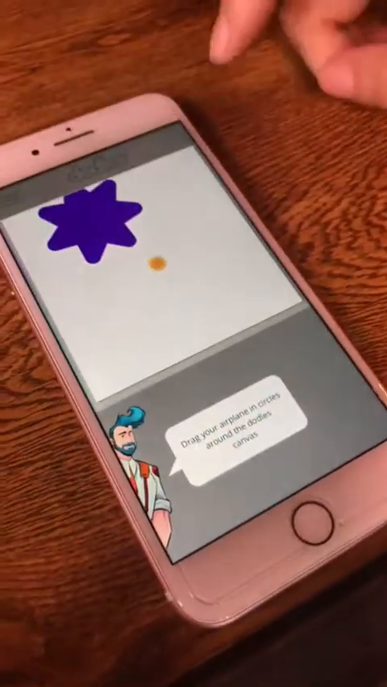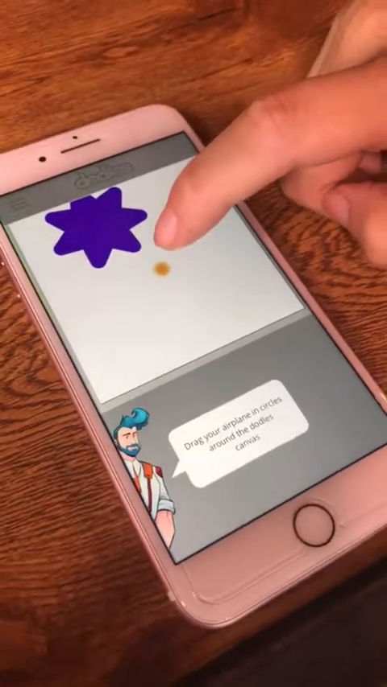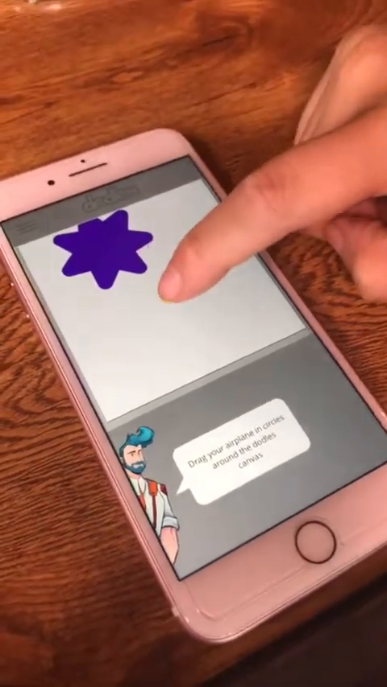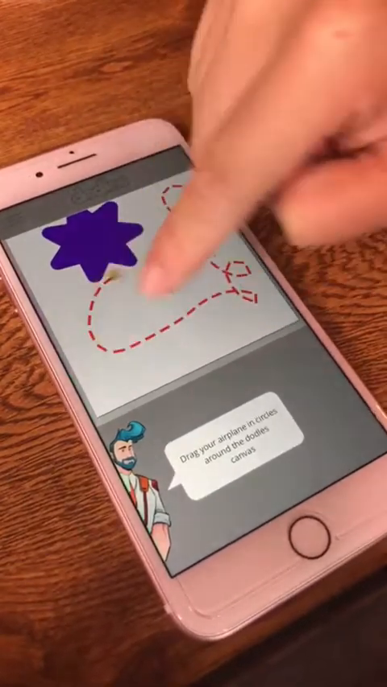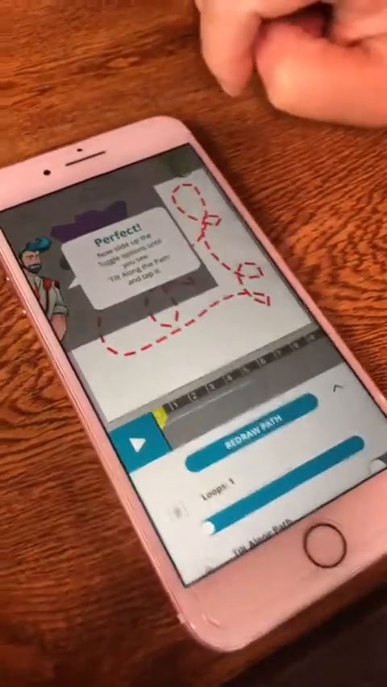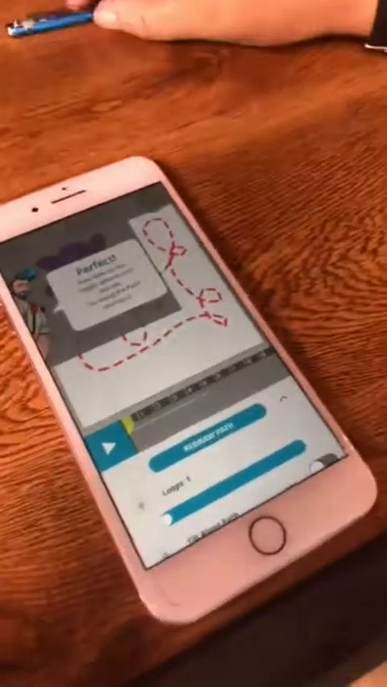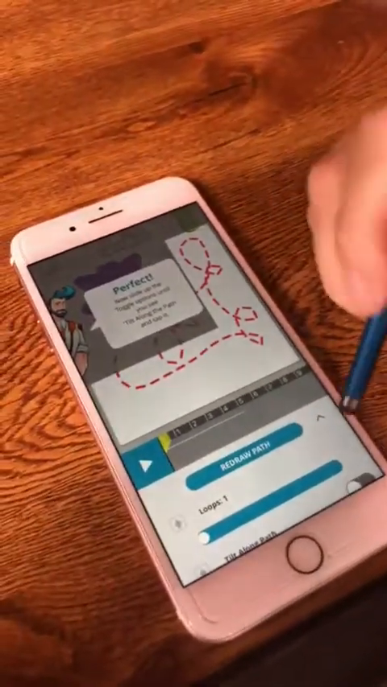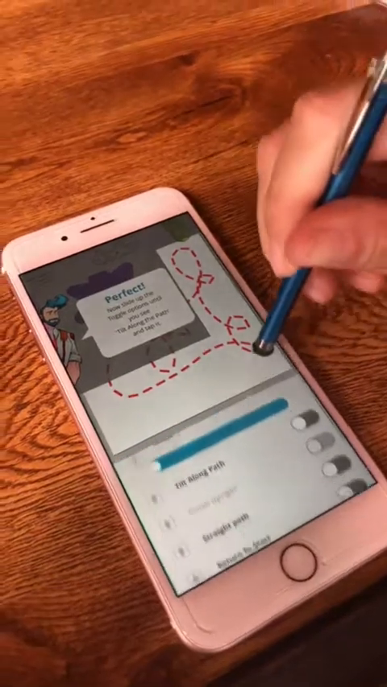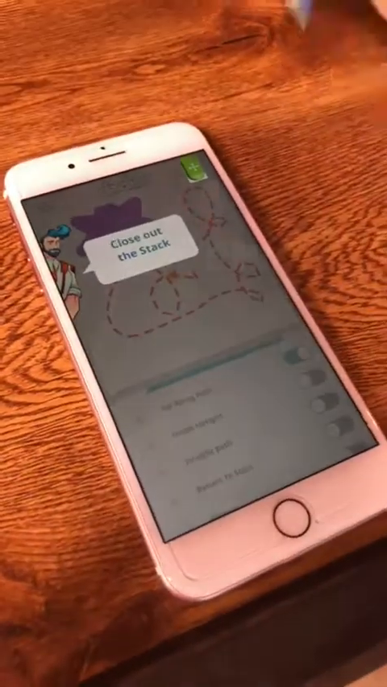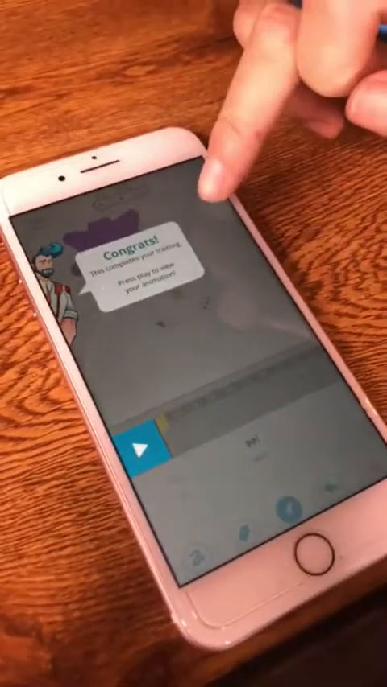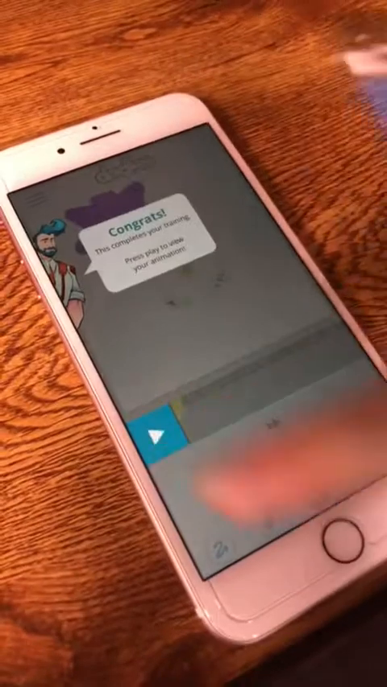Select the move effect. Drag your airplane in circles around the dodl's canvas. Great. Perfect. Now slide up the toggle options until you see the tilt along the path and tap it. Bring that up. There it is. Now tap that on. Close out the stack. Congrats. This is your complete training. Press play to view your animation.